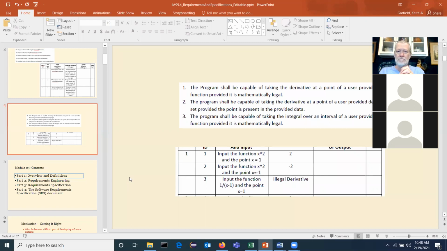Okay. Now, here's an example of people being specific. The requirement here: the program shall be capable of taking the derivative at a point the user provides, provided it is mathematically legal. I'm assuming you've defined what mathematically legal means up in the background information, but that's nice, it describes what, it doesn't describe how. And the terms derivative, point, function, these are all well defined. Again, that should still be defined in the background material, but these are well defined, understood terms.